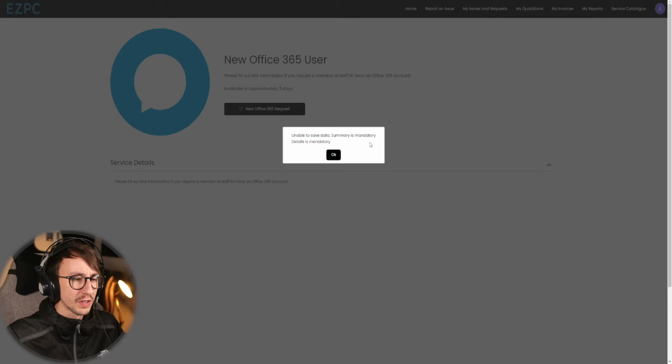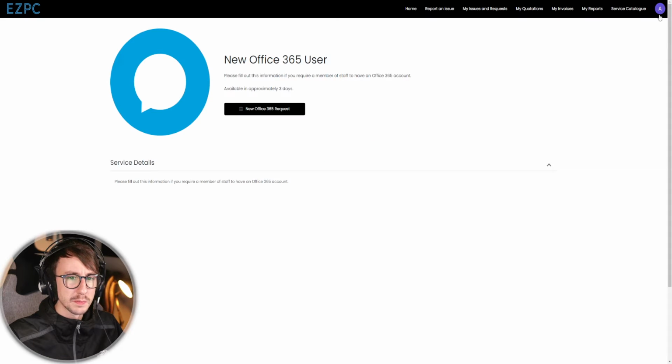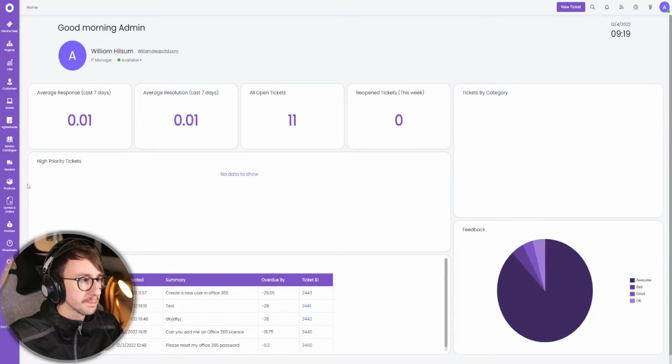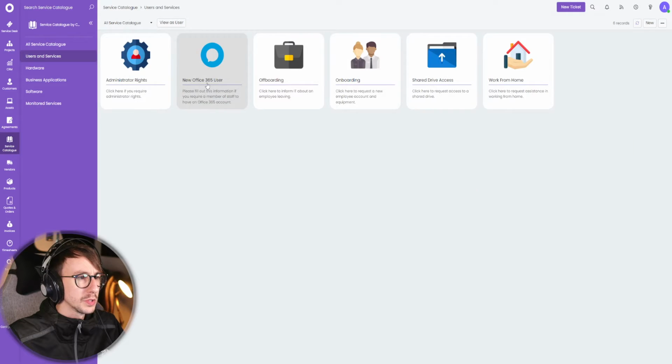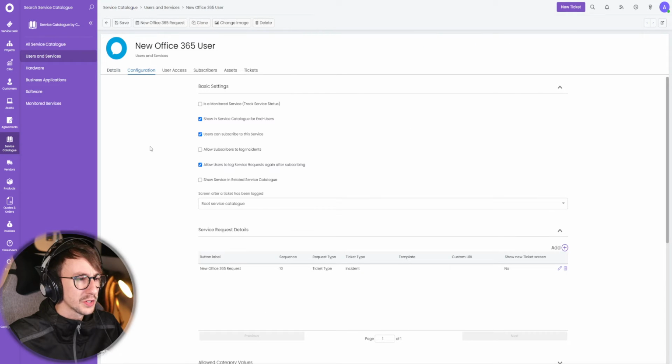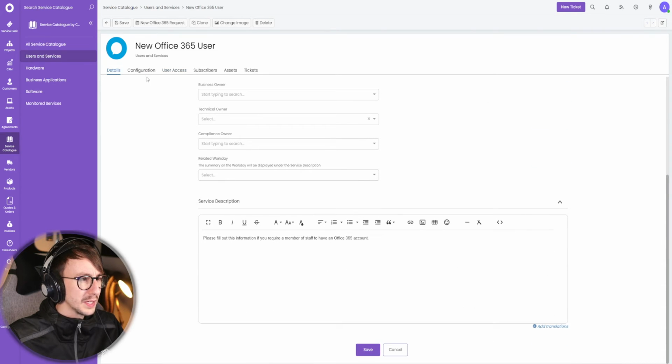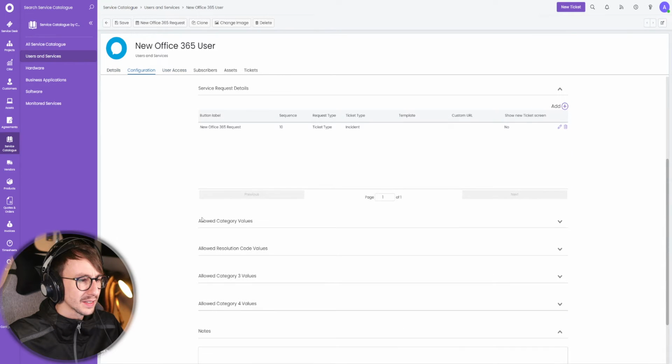Unable to save data, summary is mandatory, details is mandatory. That is because I didn't give them the ability to basically open the new ticket screen. So if we just jump back in there very quickly, go to Office 365, configuration, and I want to say, where did we put this setting?